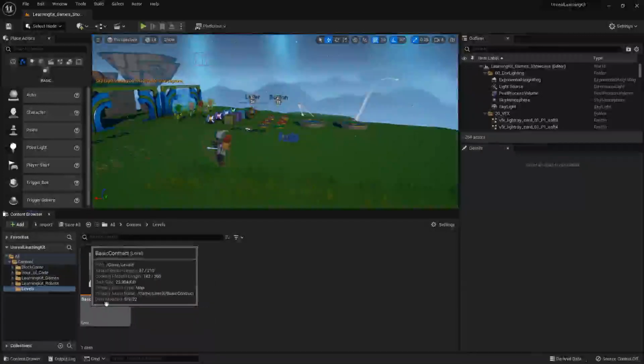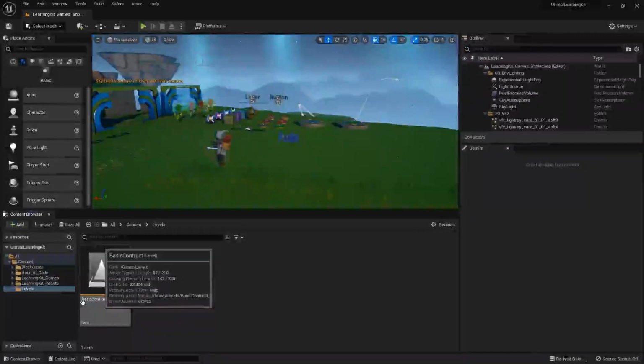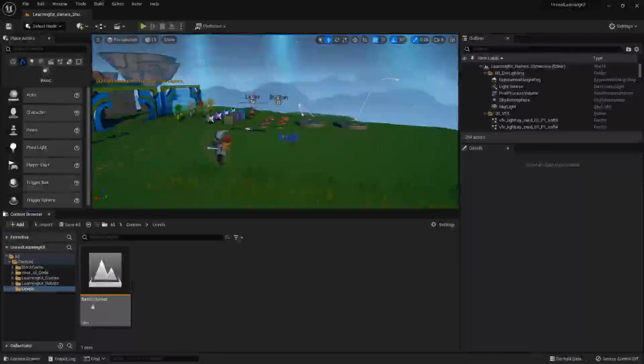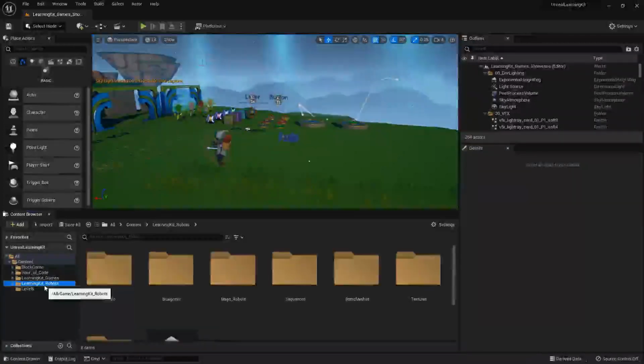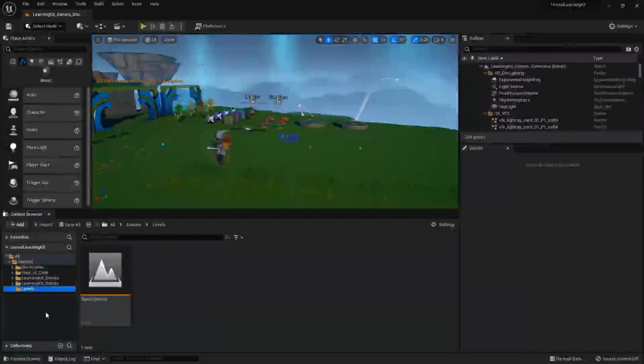But you can see the naming convention is pretty typical. Use a capital letter for each word, no spaces, no special characters, that kind of thing. If you are going to use a space, it is recommended that you put an underscore rather than a space. It's just better for the engine to process. So great, that's the content browser.